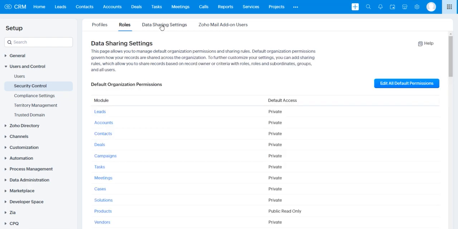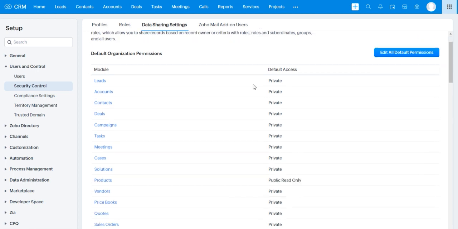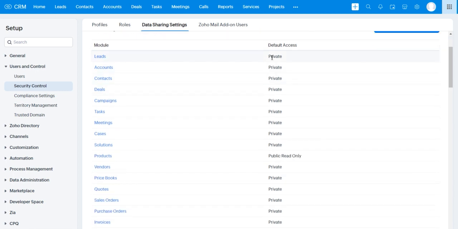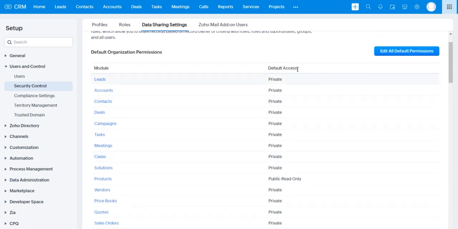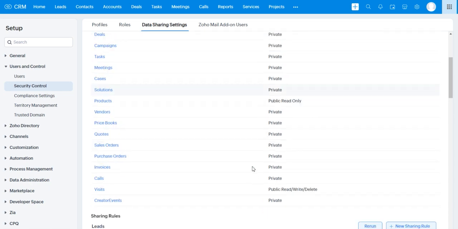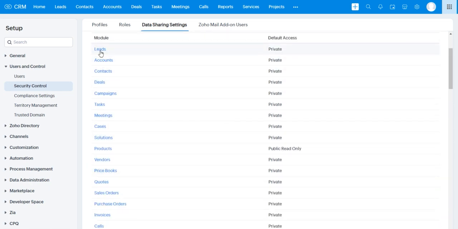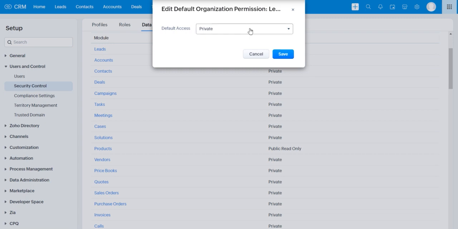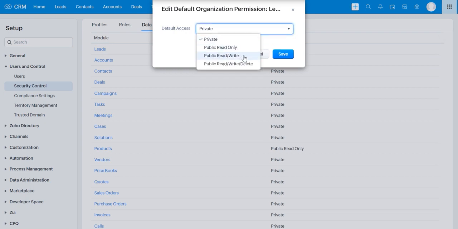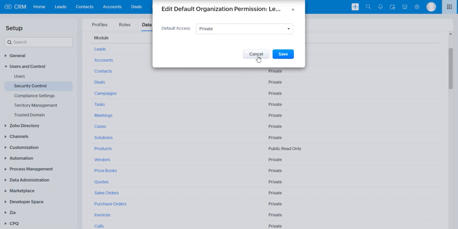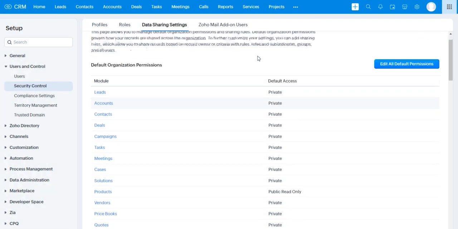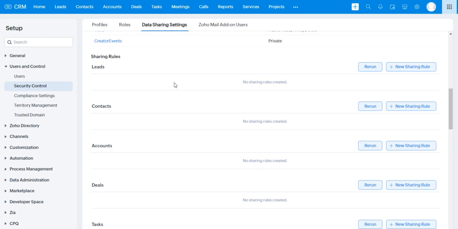Let's go ahead and go into data sharing settings. Here is where you can talk about who can see what. Right now it's configured that everyone can only see the leads assigned to them, the accounts assigned to them, and the like. You can change this though by selecting leads, and then changing this to public read write, and then public read write delete. And that's how you can manage who can view what. You can also configure sharing rules, where one group will share to another group. You'll be like, what is a group?